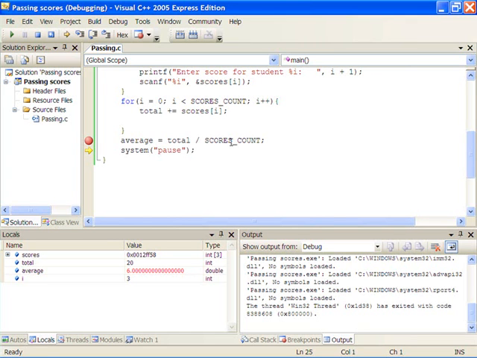There are different ways to fix this. Some people would say, well, why don't we total the values into a double variable, so then we would have a double division. That's the wrong answer. It's an answer that makes the program work, but it's not the right answer.